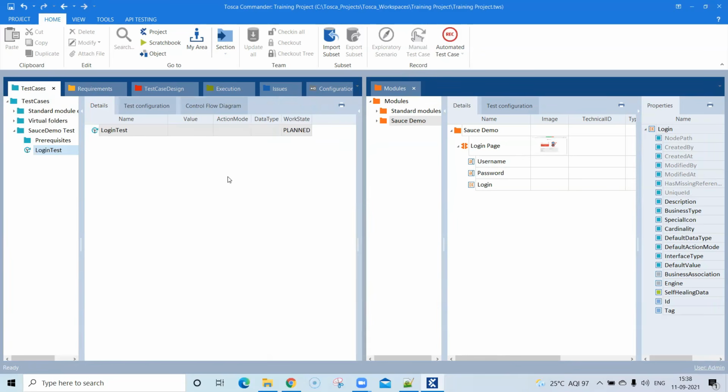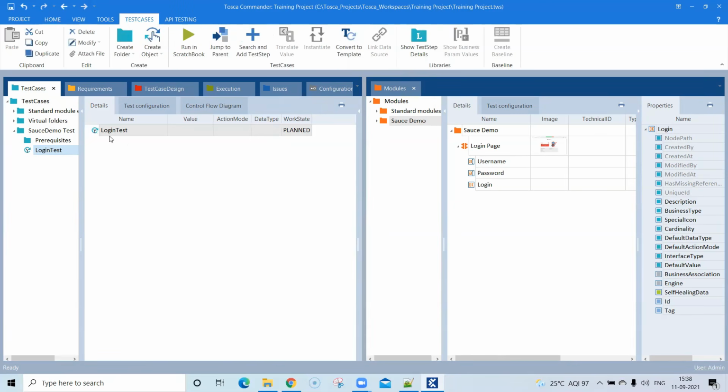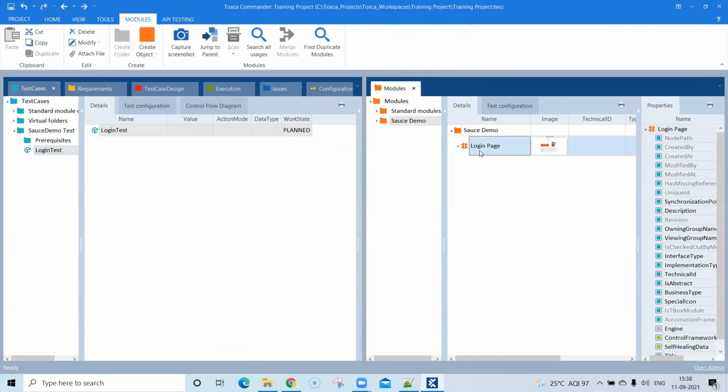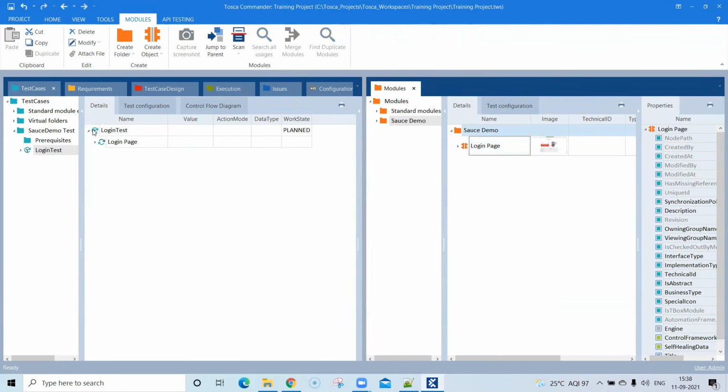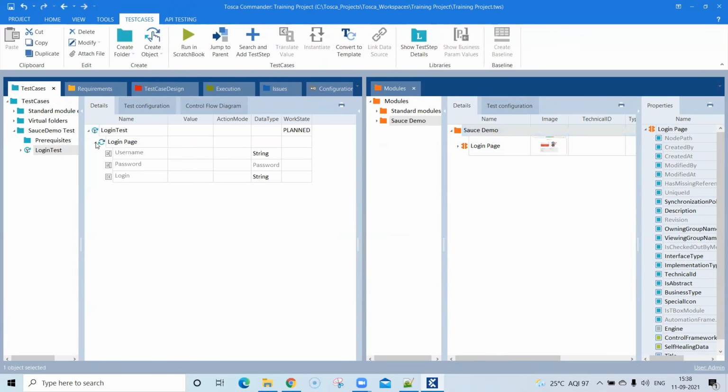So this way it is easy to design your test cases along with the modules which you are going to select, right? So our login test requires a module because that is what will drive our login test. So what we'll do, we'll drag this module and put it in our login test. That will create different steps for our login test case. So that is how you design your test case.